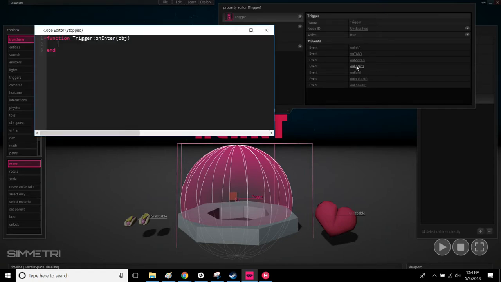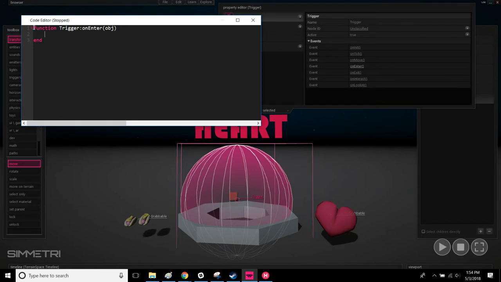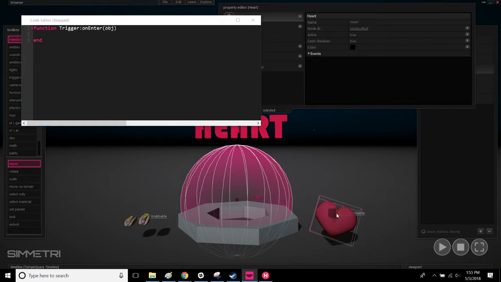So if we click on enter, up comes the Lua scripting window, and we have the on enter function, which is a function of the trigger called on enter, and it passes in what's called an argument. It passes in an argument called obj. And obj is essentially the data system's access to whatever object passes into that trigger.